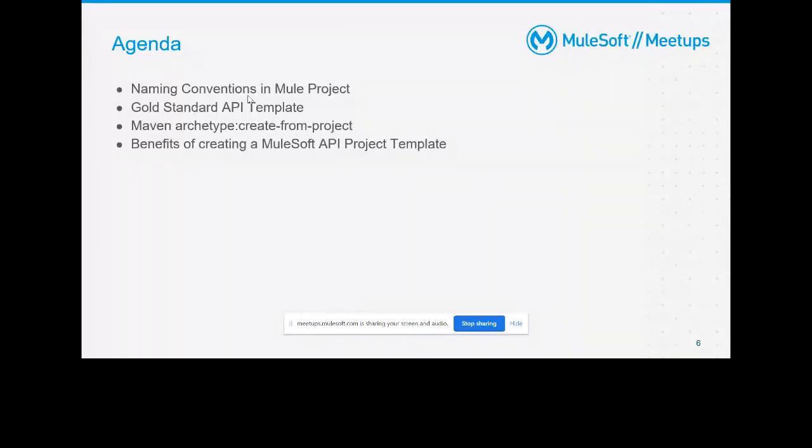So the third thing we can do using Maven Archetype, using this template, is create projects on top of this template. It will be helpful for everyone, so they can get everything that is defined in the API template itself. And the fourth one will cover the benefits of creating this project template from Maven Archetype.